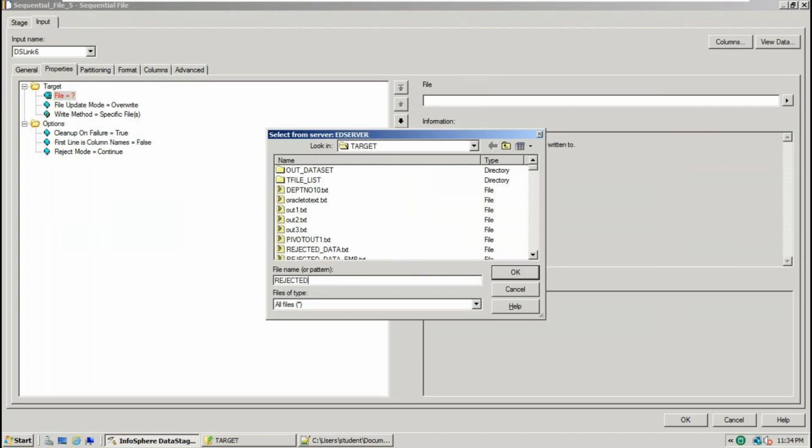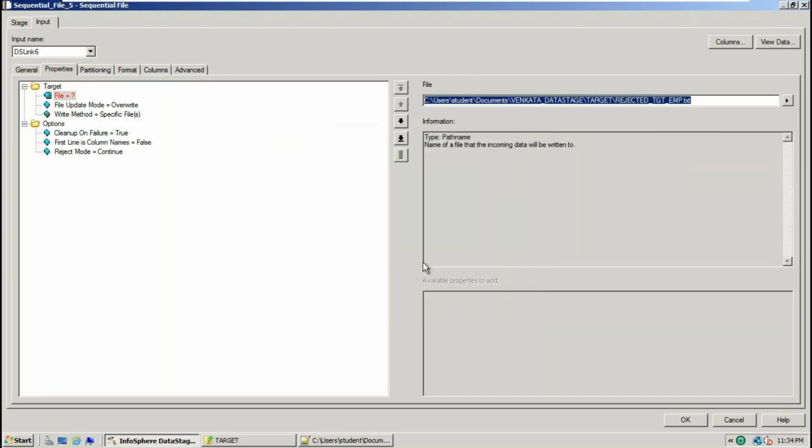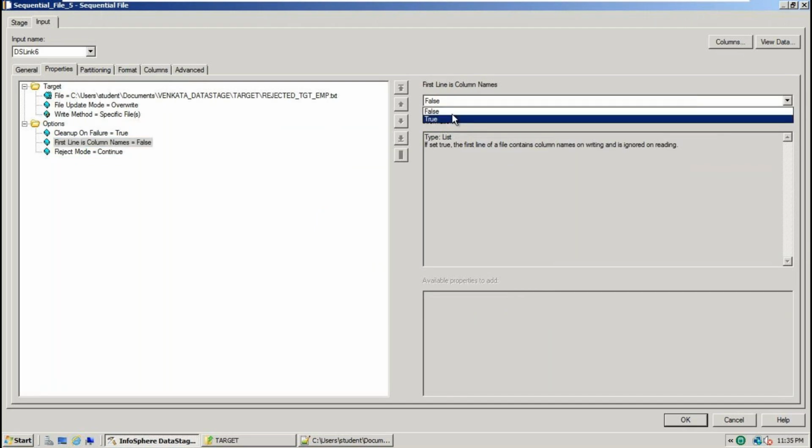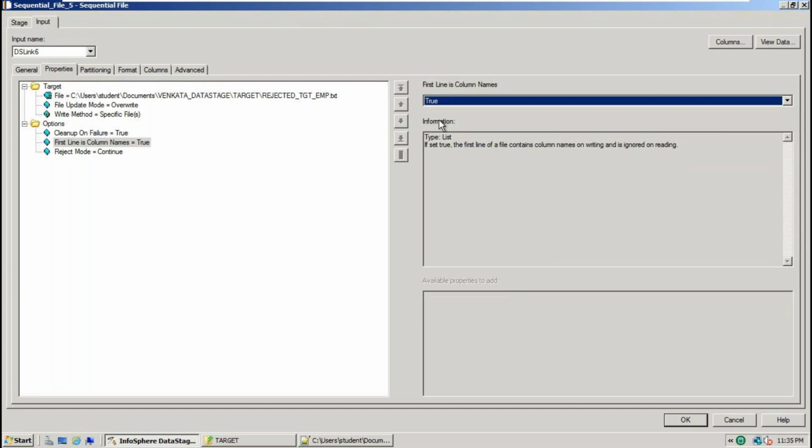Rejected_tgt_emp.txt file. This is the file I want. Let me click the OK button. Let me set first line column names. When I open the output file, I want to see the first record as the header record. That's why I need to make it true.